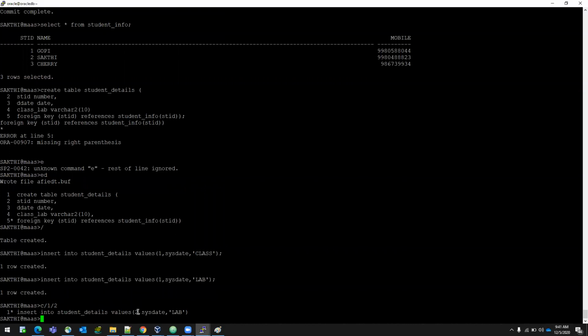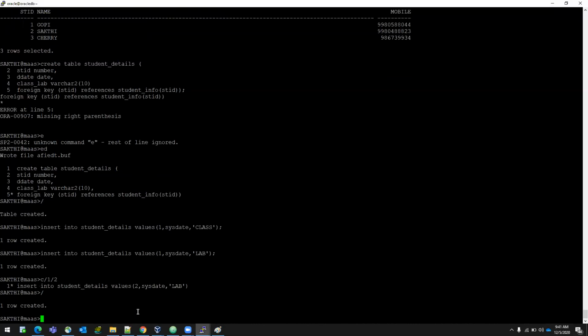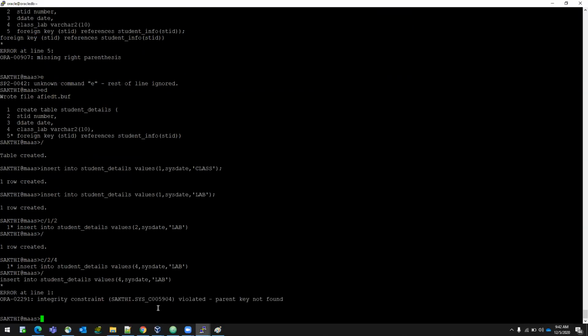See, two has been changed. Now insert it. Instead of two, I'm going to give four. See, it won't take. This parent key not found because there is no data at all, right? There is no student. Yes. Actually, in PLSQL, after getting this, you can capture these exceptions, capture these errors, and you can display there is no student like that. So you need to write PLSQL procedures and all. I'll tell you later about this.